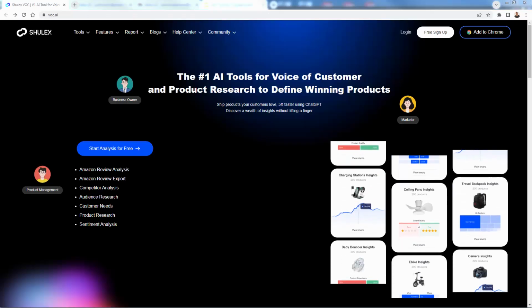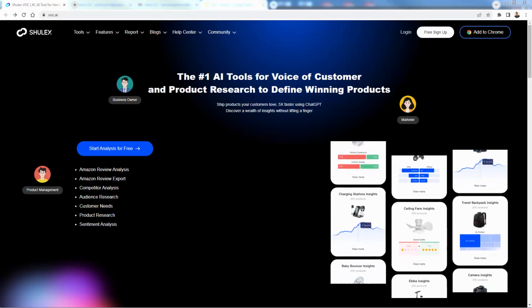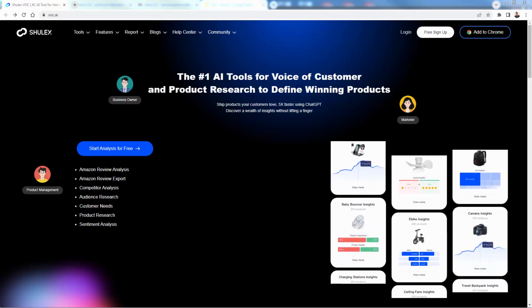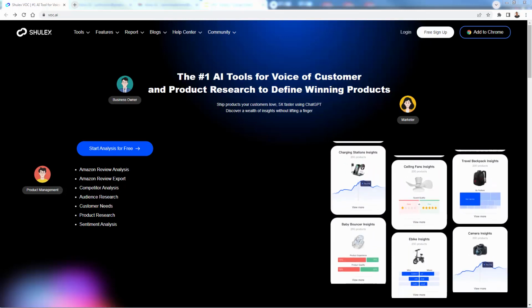So there you go, that was Shulex and the AI behind it. Incredibly powerful, also very easy to use, and you could see just how quickly this can be implemented into your product research strategies and really take it to the next level.